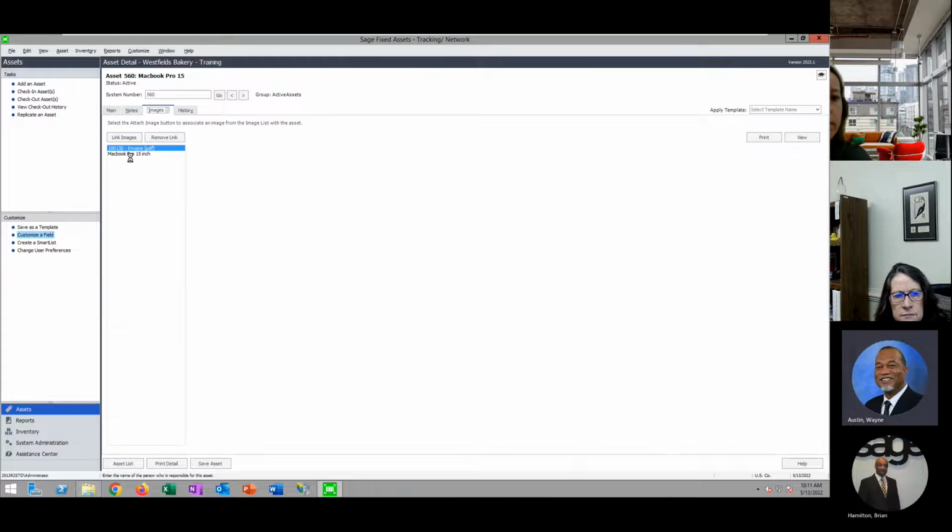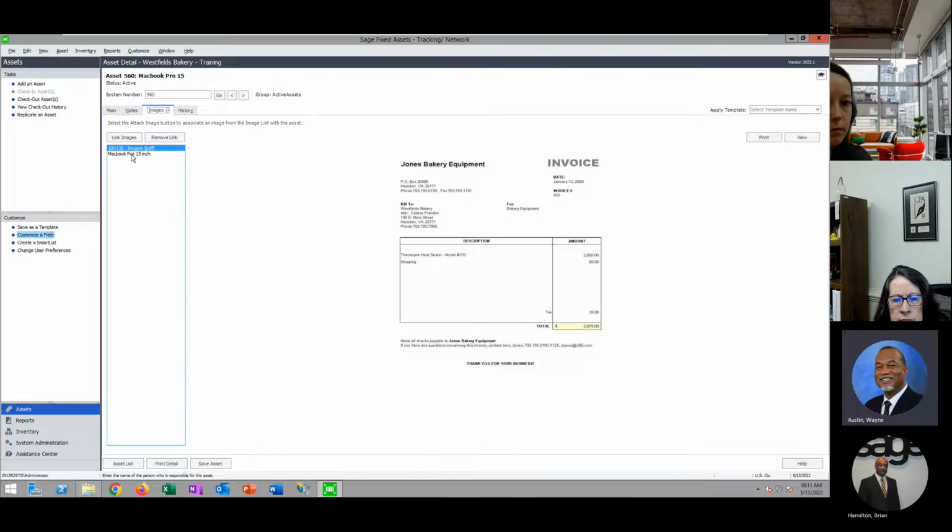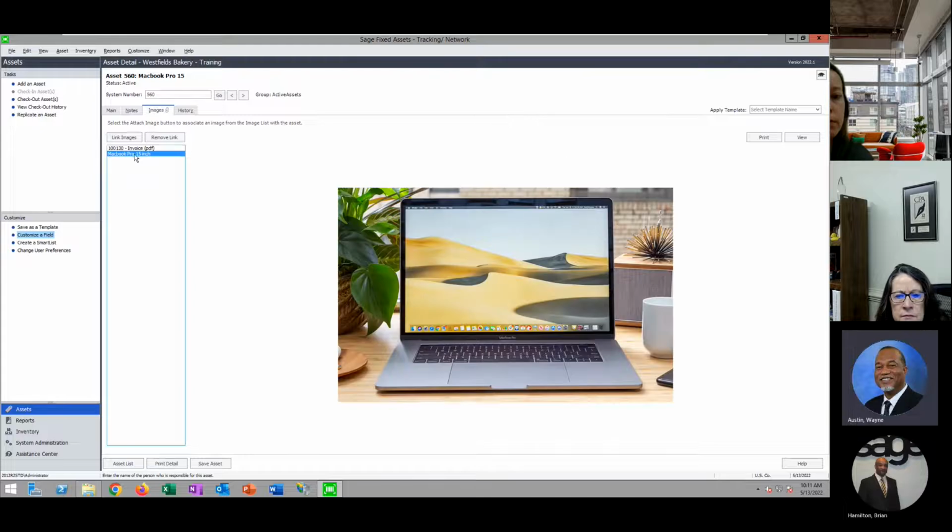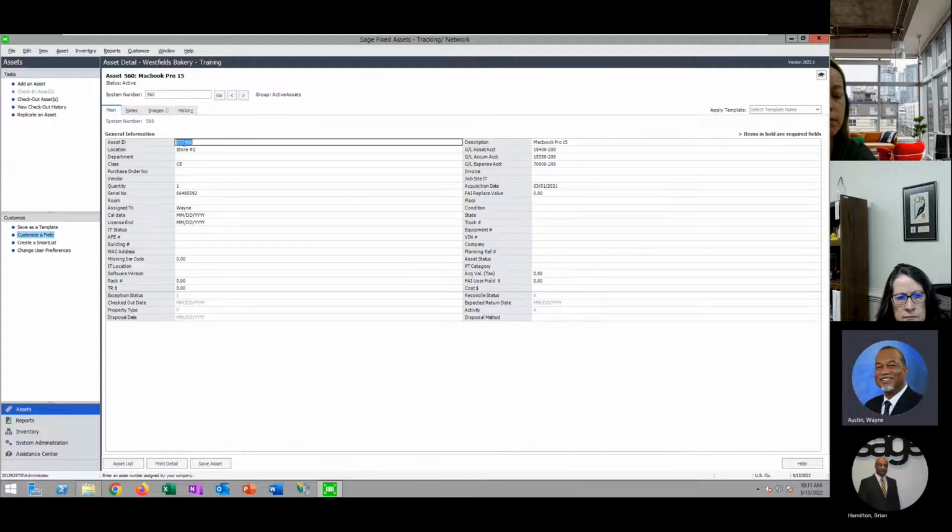Any images you have linked will all be here. So as you know, you can link PDFs, JPEGs, bitmap, and so on. So any of those you have attached to a particular asset are all going to show up there.